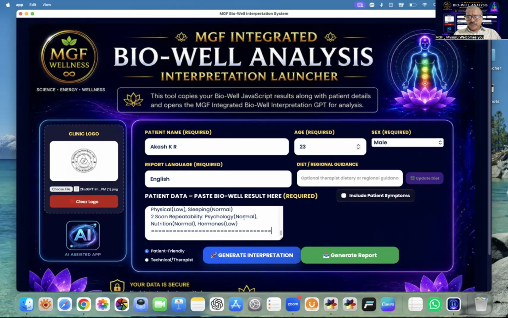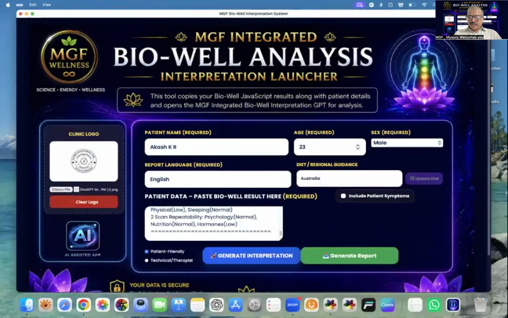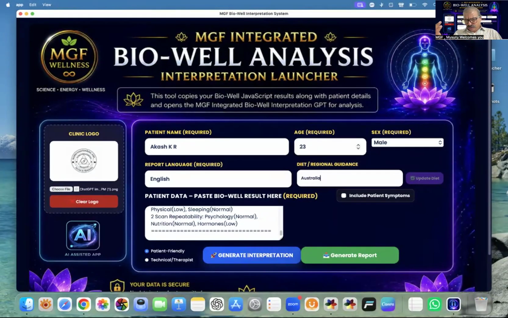So what you can do is, in the diet and region guidance, in such cases only, you have an option to put in their location. For example, if the person is from Australia, I just say Australia. Do you get this? So regional guidance: from which place is that person? He is from Australia. I am in India. So diet considerations will be taken for Australia. Are we able to get this? You can always get it afterwards also, but initially you can do this option. It is not mandatory. You can do it later as well.